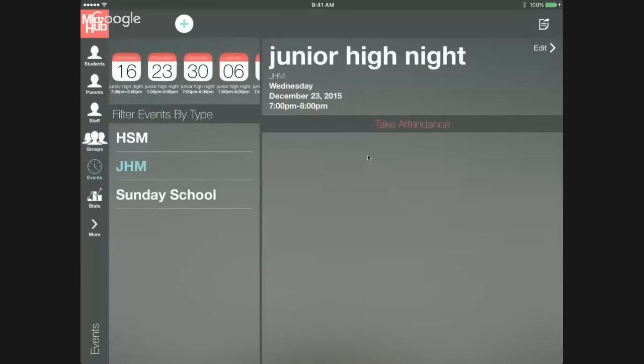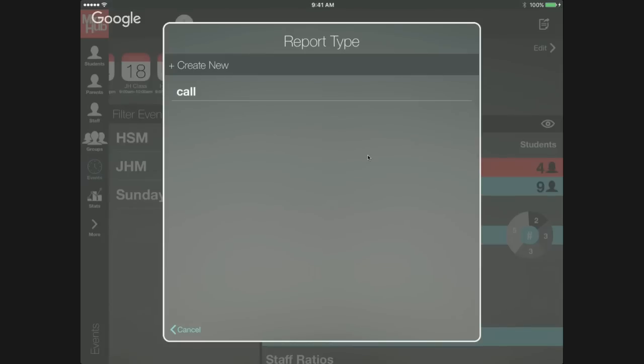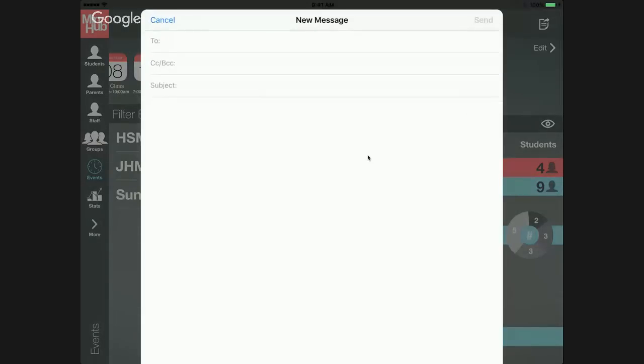So when you go to an event that was in the past, and we're on junior high ministry right now, let's go back to an event that's in the past. So October 18th, the high school Sunday school class. We had 14 kids here. And so I can create a report and just use the same thing. And then here you go. Name the report, send it off to my volunteers, same thing.